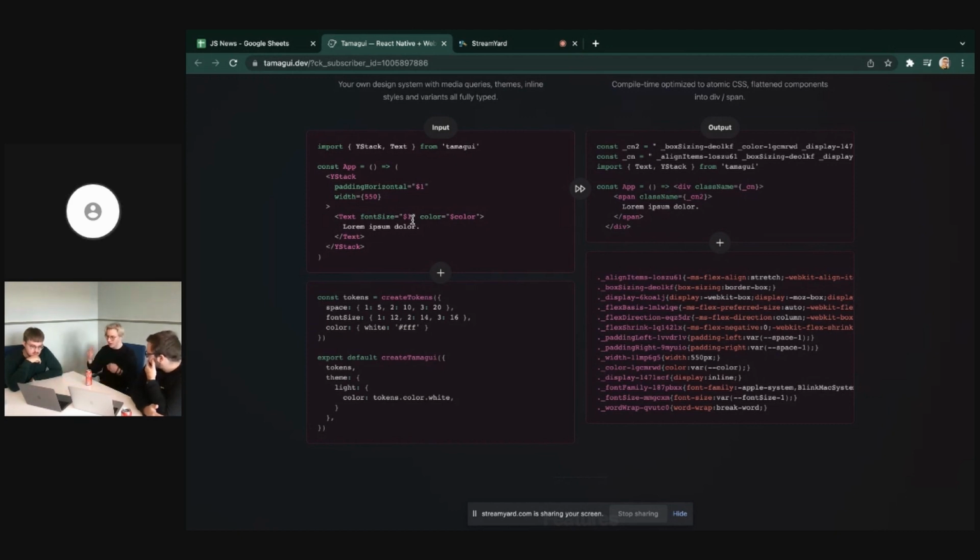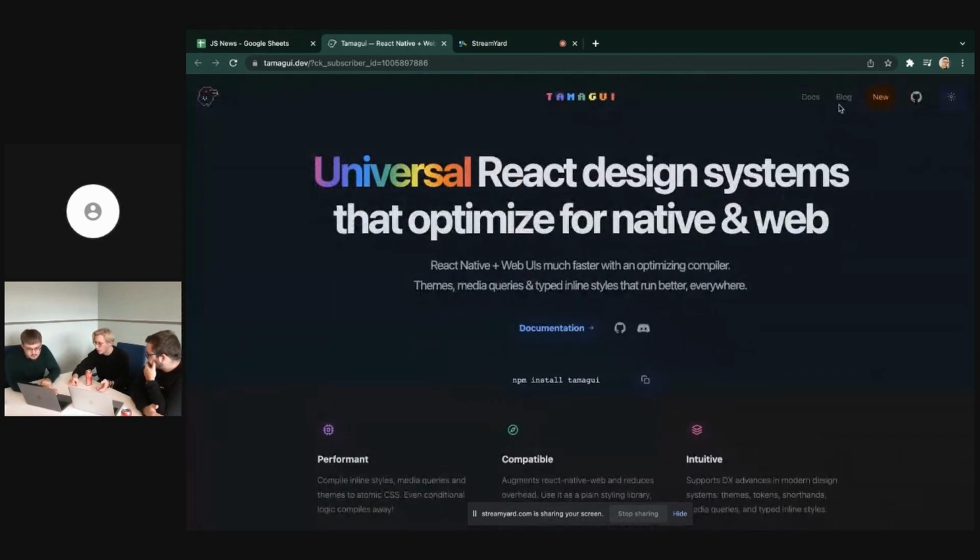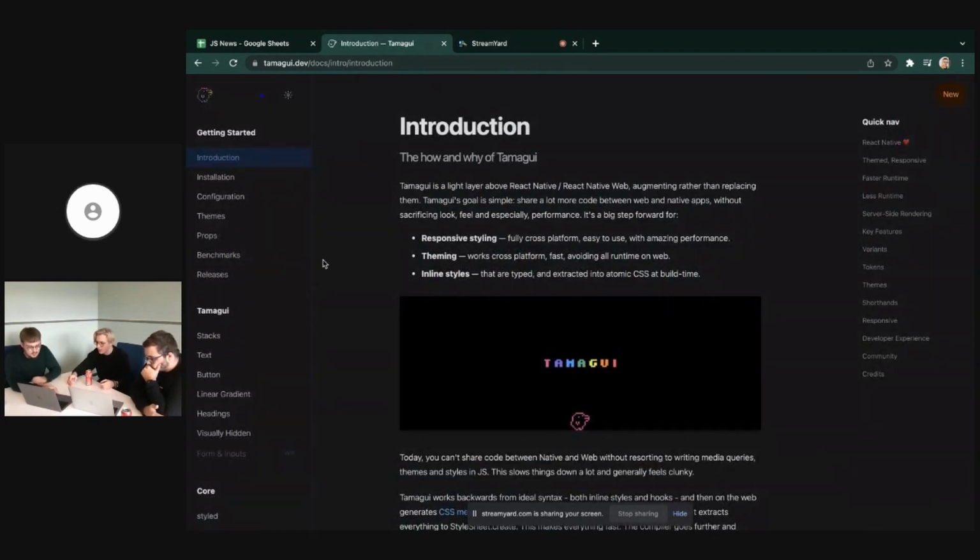Yeah. But check out the documentation to see if it's worth it for you, because it doesn't do a lot of things that, for example, Material UI does. You still need additional components for it. It's not fully done.